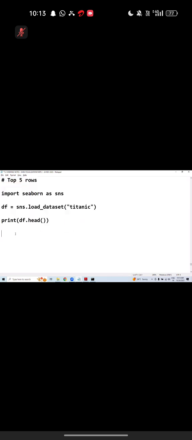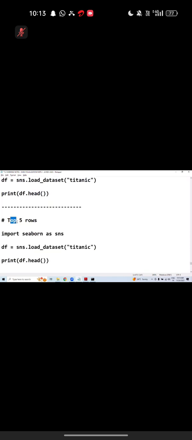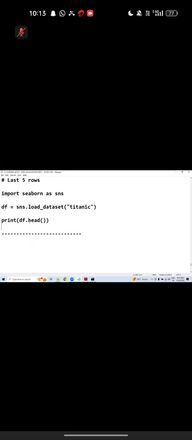The next one, what we need to do: I wanted to know the last 5 rows. Can somebody help me? Tail method. What method? Tail method. While calling, the method name should match. Otherwise, let me check actually.